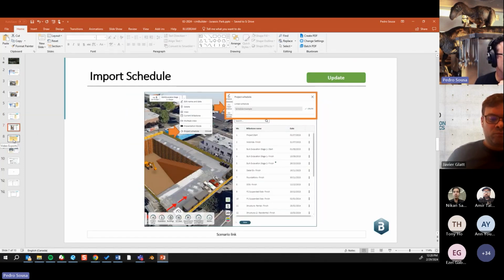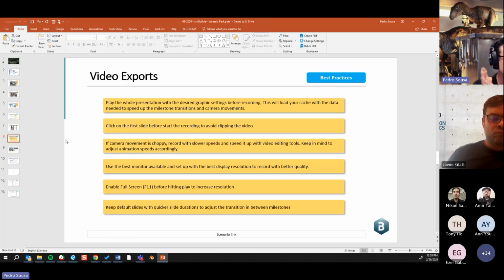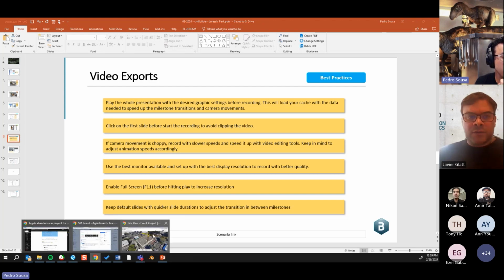Going into the next step. The next step is a lot of text. I should have done a better job on this. The next step on the video exports is just best practices on how to export your video. Sometimes you're working with a model that is too heavy, or your computer is not buffy enough, or something like that. So these are a little bit of best practice to make the whole video export and the presentation show up a little bit smoother, and the camera movements work a little bit better.